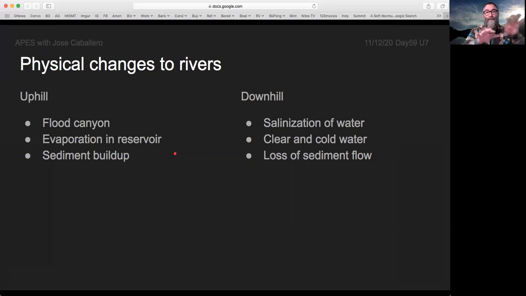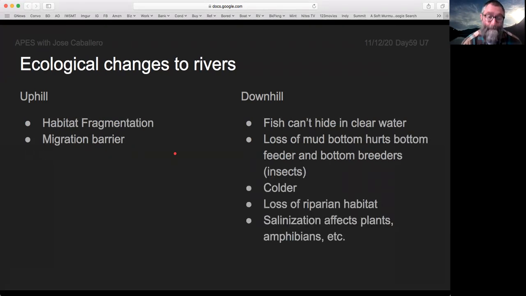Rivers are a place where sediment lives for a while. And because reservoirs hold all the sediment, there's really no more sediment in the river downhill of the dam. Ecologically, this is really big. Uphill, you have fragmented habitat, right? Because now the river has this huge pool of cold water.